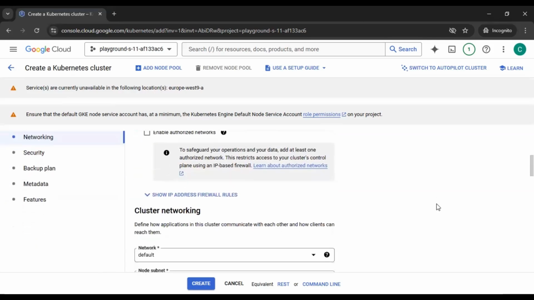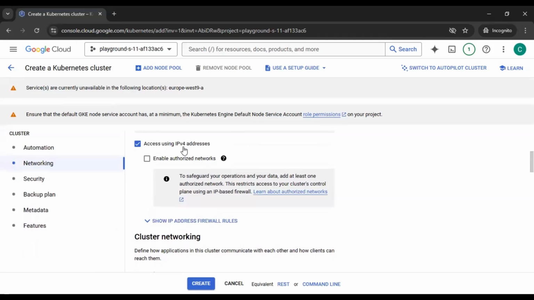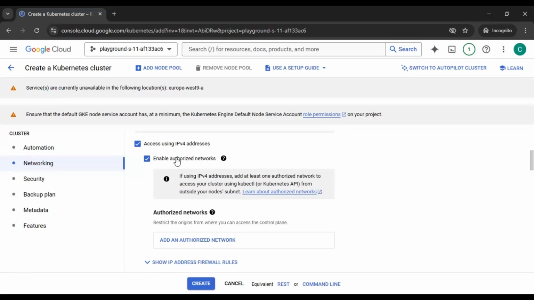But if you enable this IPv4 access communication, then it's recommended to enable the authorized network only. So unless it is authorized, then IP communication within this cluster is not allowed. But you can definitely keep it visible, but it is recommended to have it enabled over there.